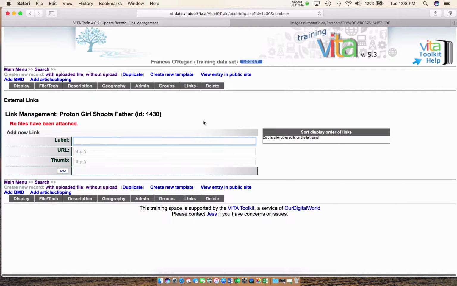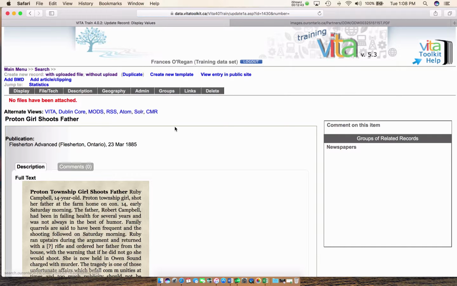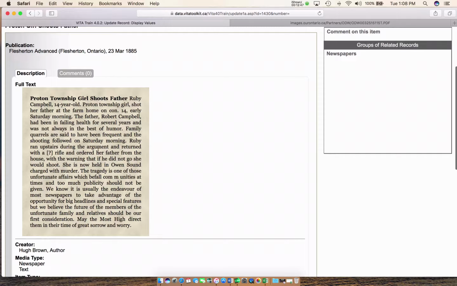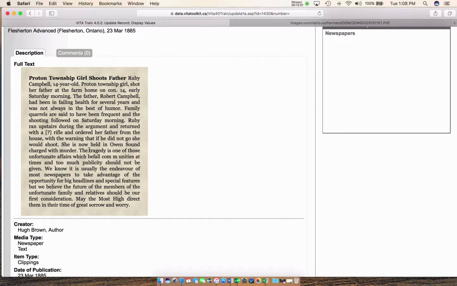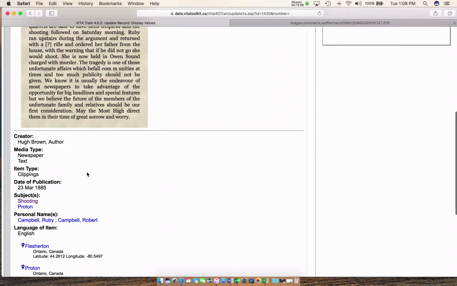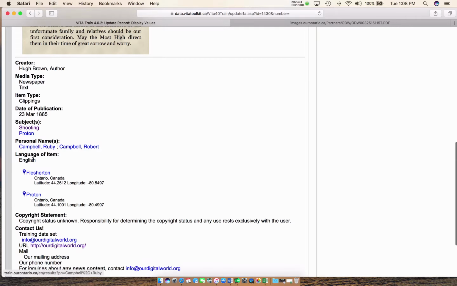Okay, so what do we have so far? If I go and take a look in my internal display, I can see that I have my full text transcription. As you can see, it probably would have been beneficial to mark that up, put some page breaks in there, make it a little more reader friendly on the screen. Here's all the metadata that we've added, our subjects, which are fully searchable, as are the personal names.